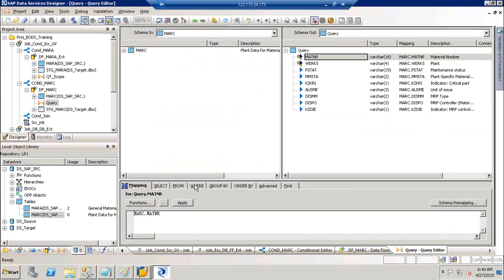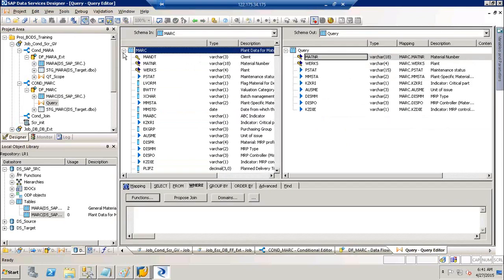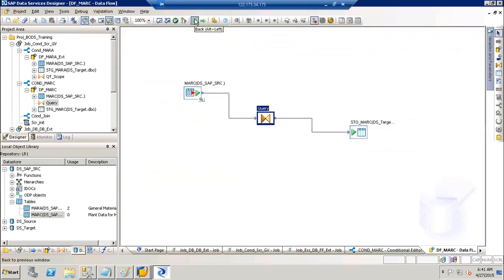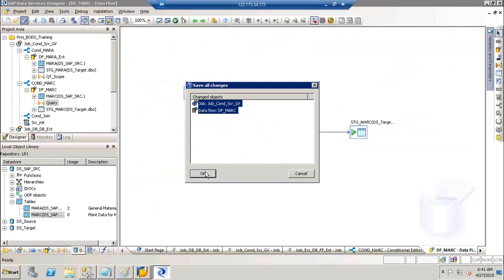If I also want to apply a row level filter, I go to my where condition and say where LVORM is not equal to X. So the same condition we applied for Mara, the same condition applying for Marc. Now save this.